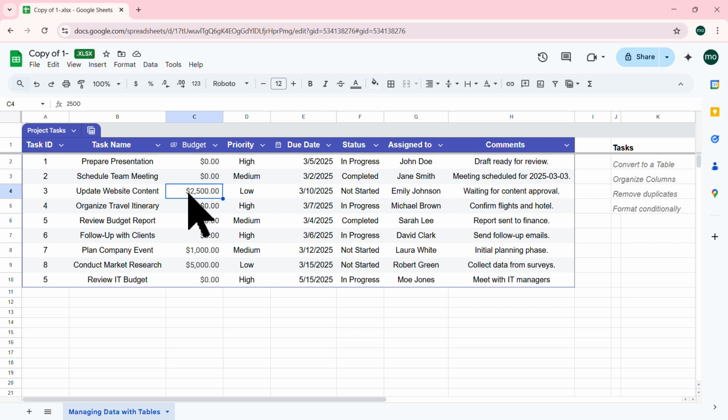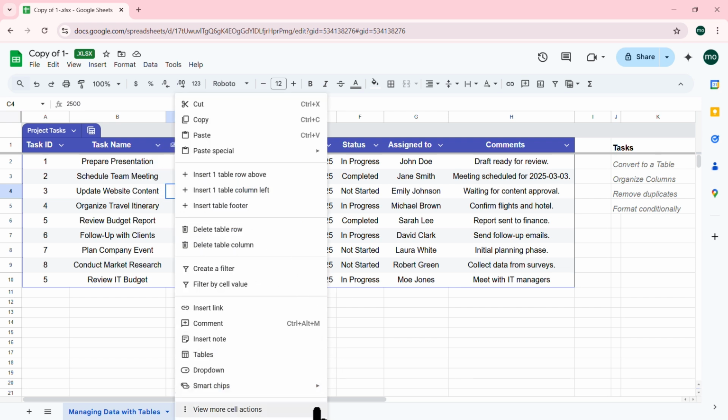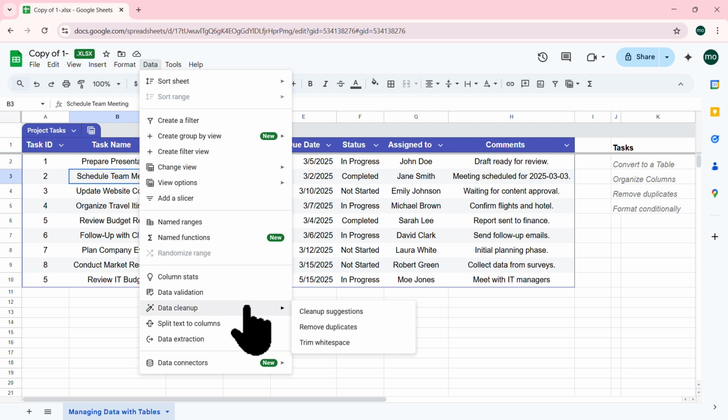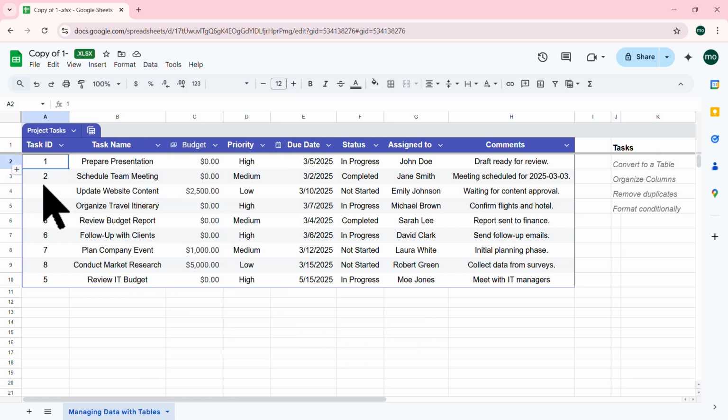I'll see if I can right click and pick up the duplicate option. I can't do that, so I have to click on the data tab. If I click on the data cleanup option here, I have remove duplicates. So it's a different experience. Typically, we would just highlight the column of interest and run the duplicate removal tool, but I find it to be more efficient just clicking on the table here.